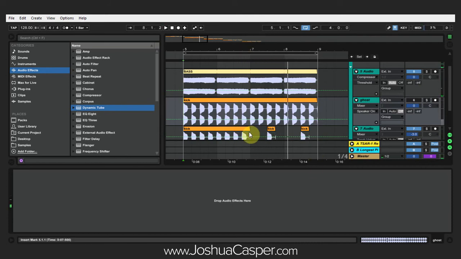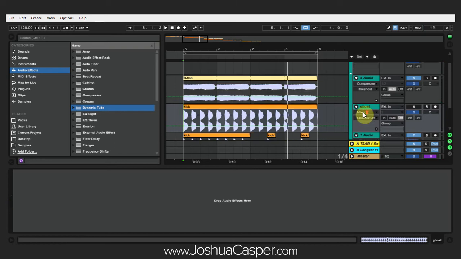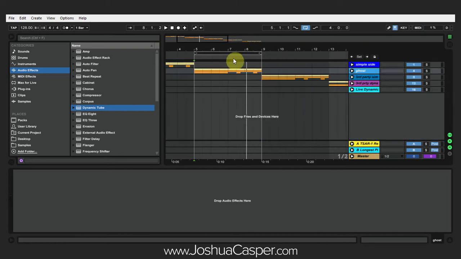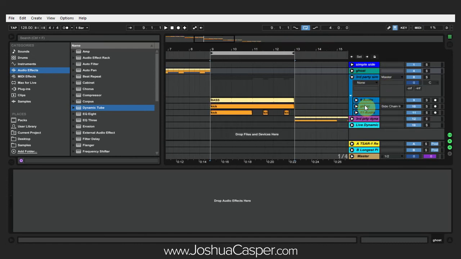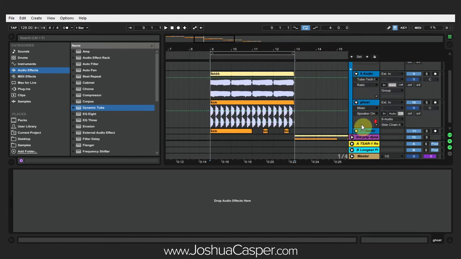Whether or not the actual kick that's being heard is playing. So that's the second way. The third way is how do you route when you have a third party compressor? And this is a little bit more complicated, but not really.